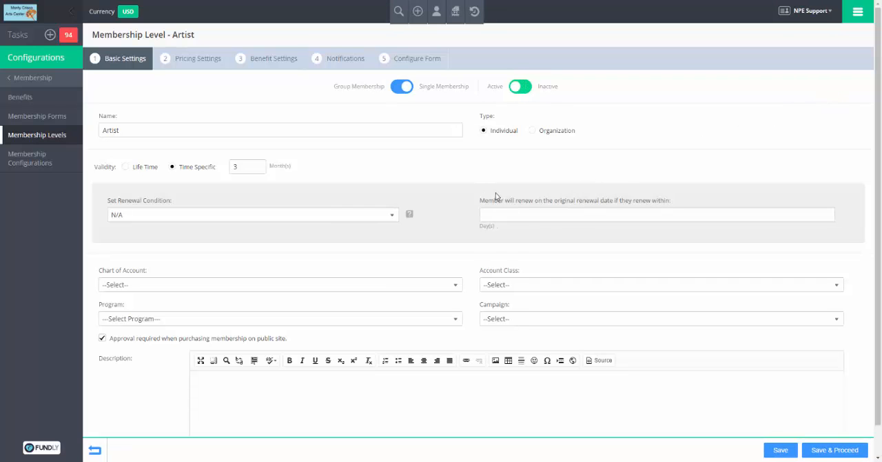And we're going to run through the settings. Now there's a couple different options. We're going to run through a few different ones because there are different flows. So first off, is this a group membership or is it a single membership?